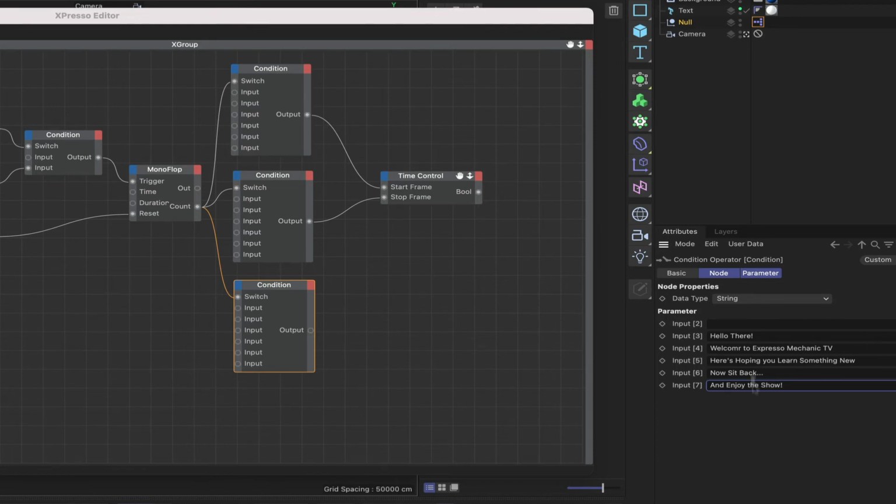Okay, so that's our text in. Let's just make sure we've spelled everything correctly. Welcome needs an E, not an R. Welcome to Expresso Mechanic TV, that's fine. Here's hoping you learn, so put a capital on You learn something new. Now sit back and enjoy the show. Yeah, I think it looks okay. Right, so that's our text ready to go.